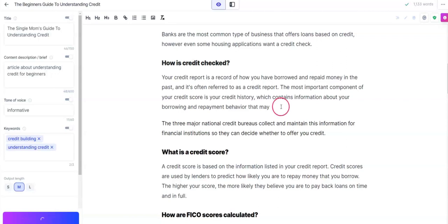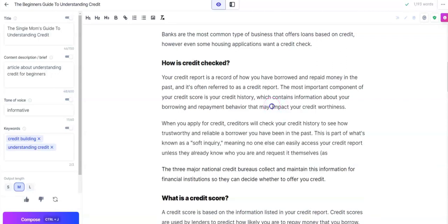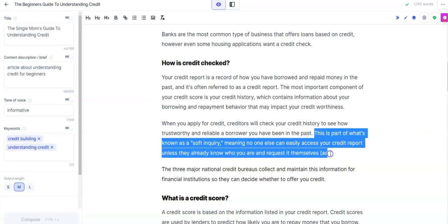Control J. Impact your credit worthiness. Perfect. When you apply for credit, creditors will check your credit history to see how trustworthy and reliable a borrower you've been in the past. This is known as a soft inquiry. Well, that's not always true. Sometimes it's a hard inquiry. So we're not going to do that.